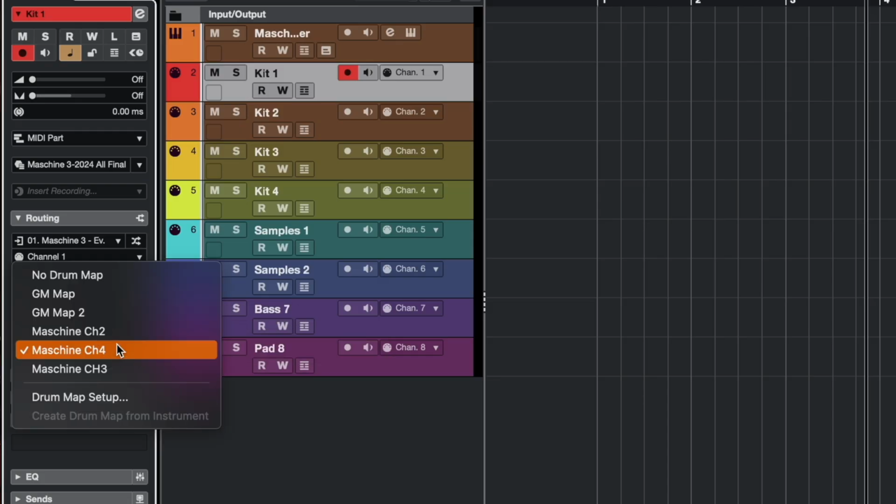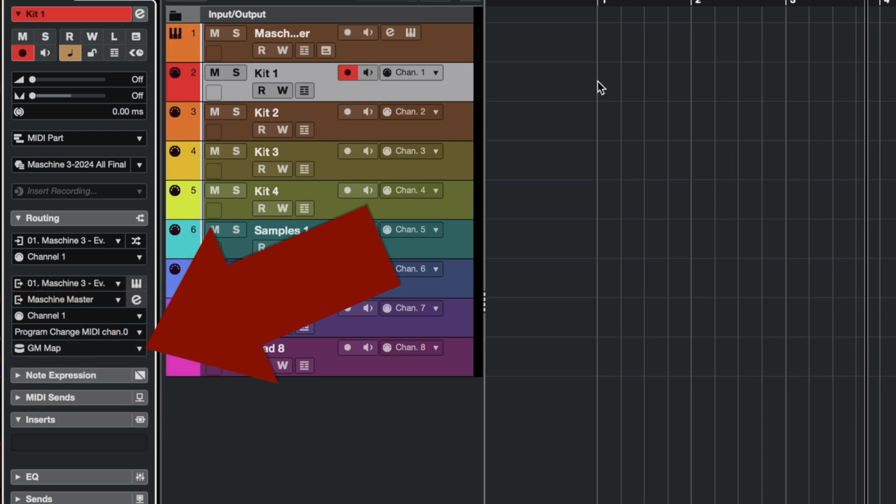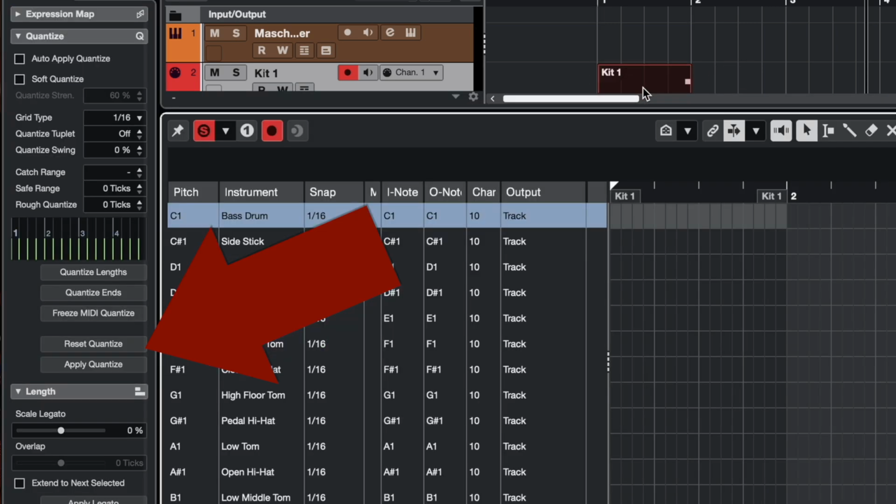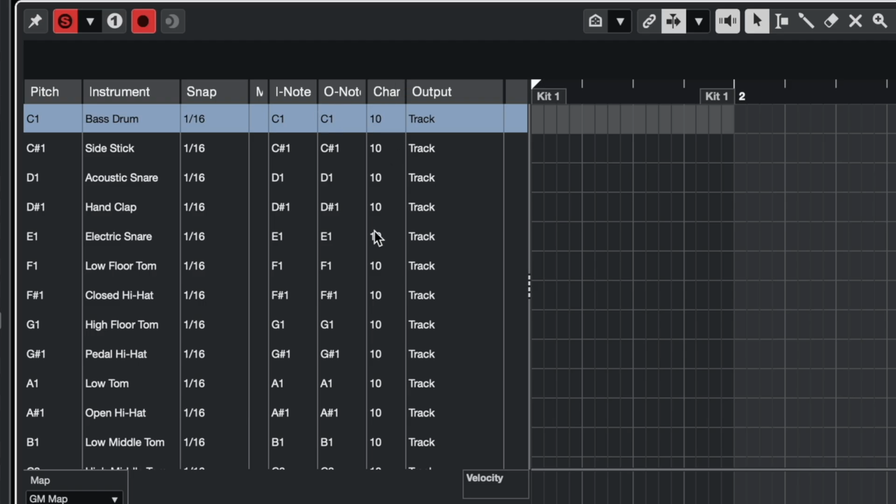So now what I'm gonna do is go over the drum map setup in Cubase. This is a little bit weird because we're dealing with different MIDI channels for different groups of drums or kits. Normally in Cubase, drums are set to channel 10. So if you wanna use the drum map, which is one of my favorite features of Cubase, and you just go to GM map and you draw a chunk in, you'll see that the channel is automatically set to channel 10. And that is just not the case here in Maschine.